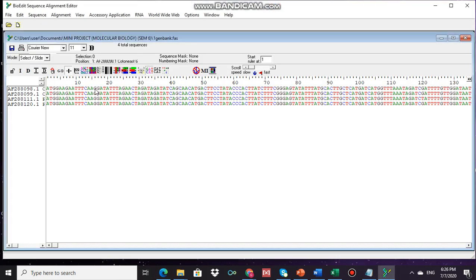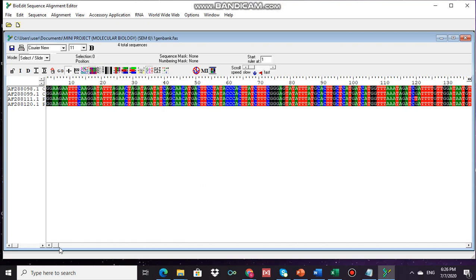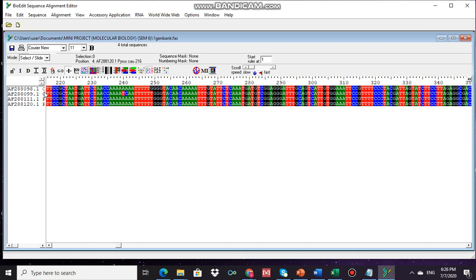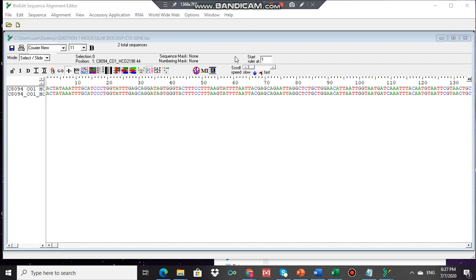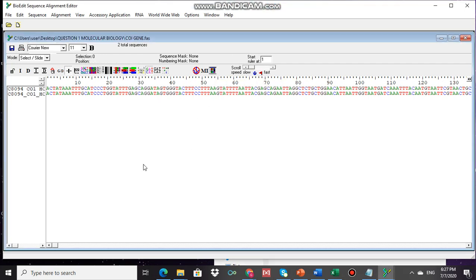So these are the sequences that we have downloaded from GenBank just now. What we can do is copy and paste all the sequences into the alignment editor that we had just now with the same gene. So this is our aligned gene, right? All we have to do is copy and paste all the other 4 genes into this and align it again, and that's all. We are ready for further phylogenetic studies.